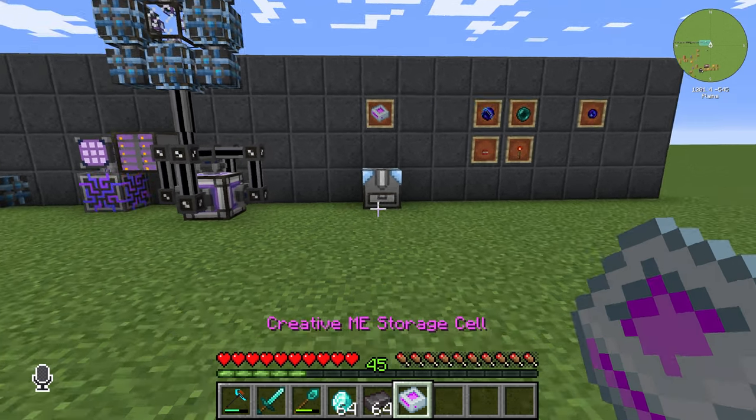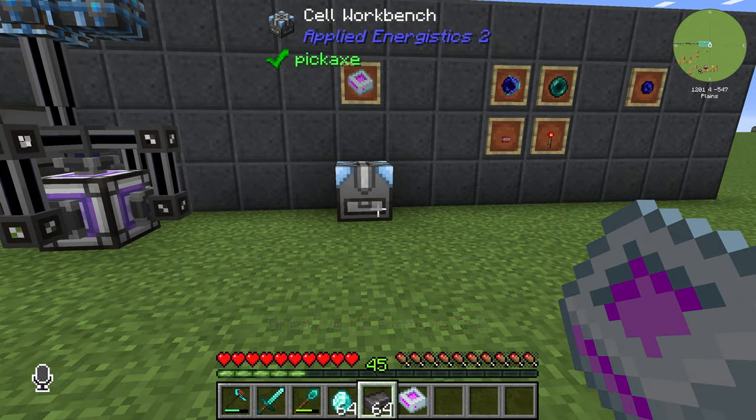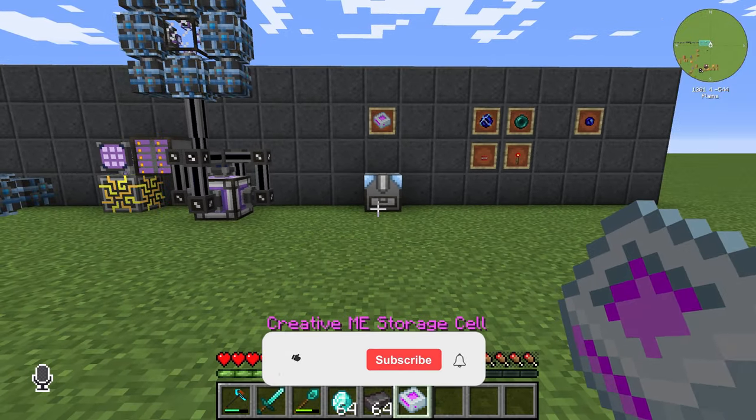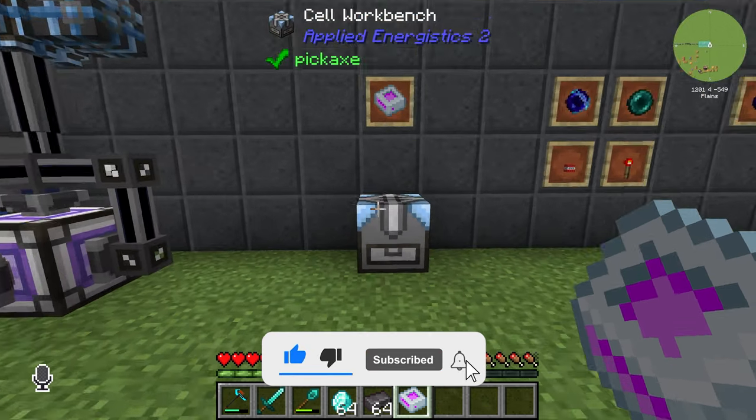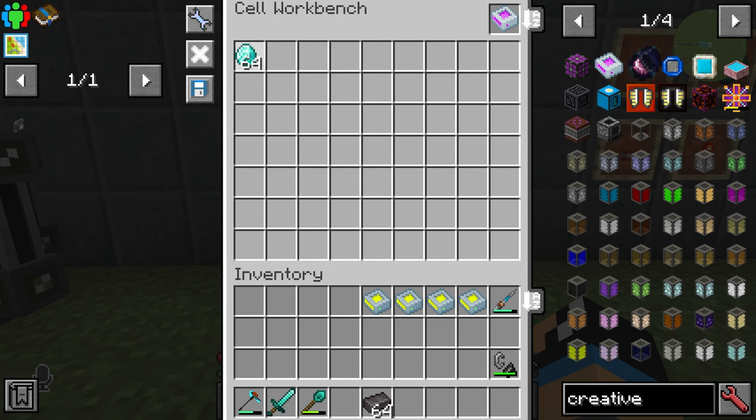And in this episode I want to show you how you can get unlimited items out of the Creative ME storage cell and how you can configure the ME storage cell. And for that you need a cell workbench, and you open the cell workbench and put the Creative ME storage cell on the white top side place, and now you can configure in these mid field slots. You configure the items you want to have unlimited.